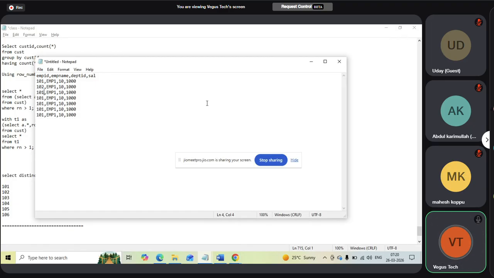Employee ID 2, 3, 4, 5, 6, 7. Department 10, 20, 20, 30, 40. Salaries 2000, 3000, 4000, 5000.